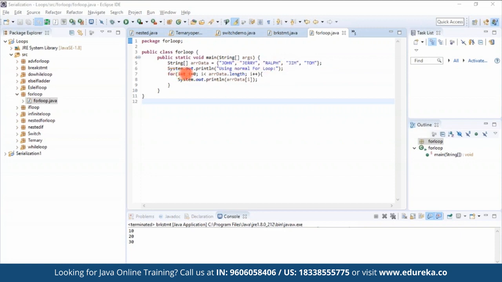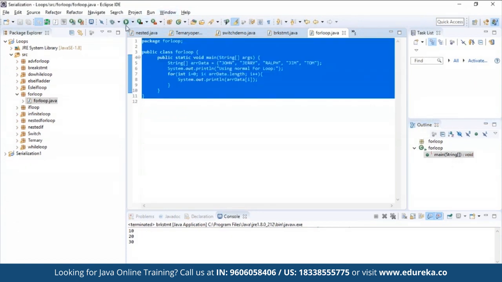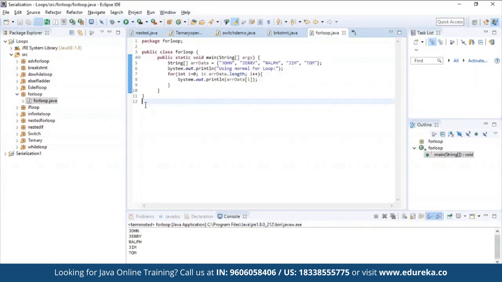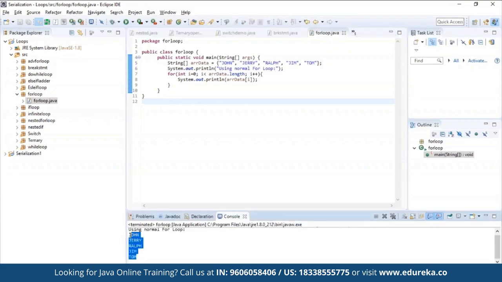This happens to be the for loop where we have the initialization variable, which is i equals 0, followed by a conditional statement, which is i less than arr.length, and finally we have an increment variable, which is i++. Now let us try to execute this for loop and see how it works. As you can see, the loop has been successfully executed and we have our output here.